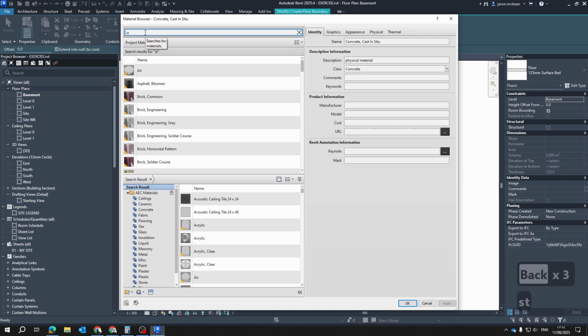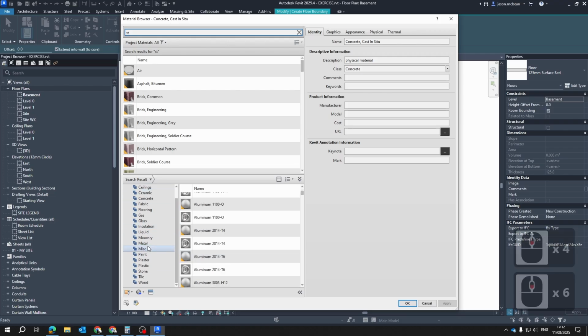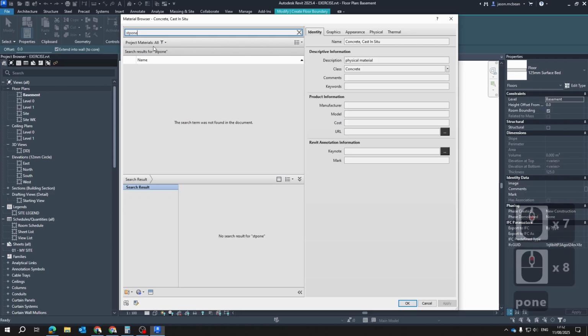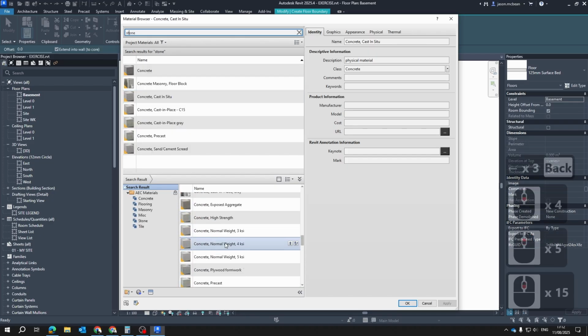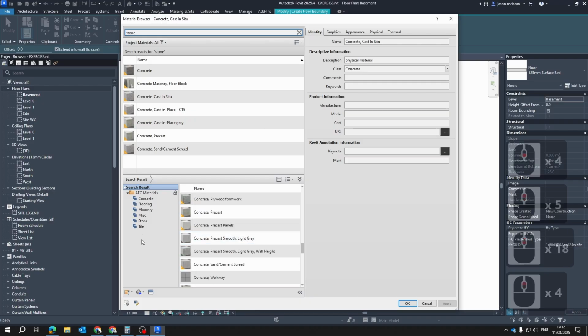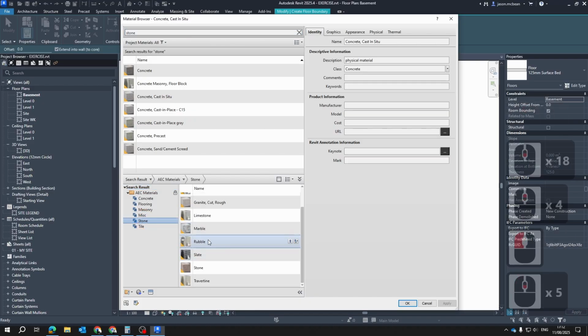Stone. Let's see if there's maybe a stone layer. If there's no material to use, you can simply go and look at this information. So let's type in stone. Here we've got a lot of different compact fills or stone, generic stone. If we go to stone itself, we can just say rubble.